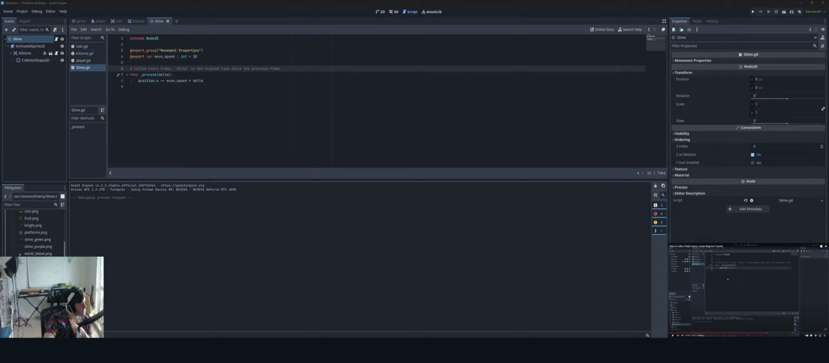Here, we should probably multiply. We simply go plus equals 1 multiplied with delta. Now what this essentially means is that we are going to be moving 1 pixel per second, which is not very fast. So let's instead change this to something like 60.